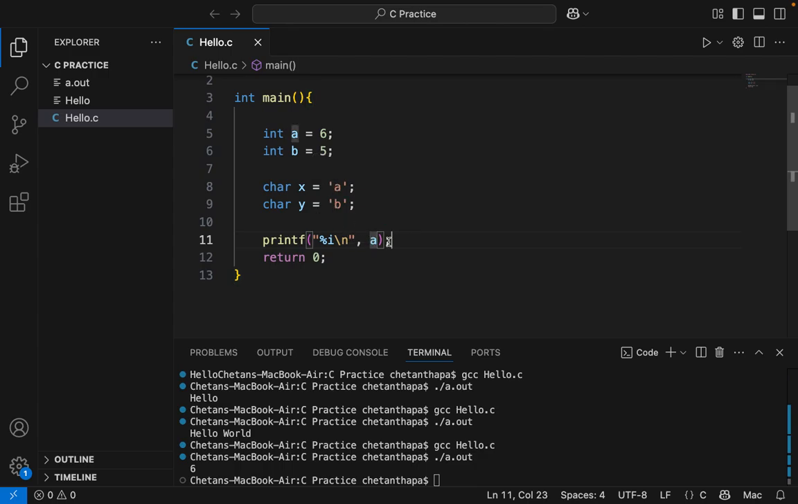Now to print this type of data, what you need to do is call printf, and before adding the variable, you need to enter what type of data it is. Since a is an integer, you need to add %i and backslash n, to add some extra space.